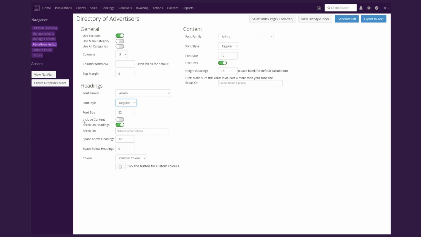If you wish to include content in your directory listing, you would switch this toggle switch on. I'm not going to do that, so I'll leave that switched off for now. Break on headings. I have this switched on as I want to choose which columns the index breaks on. And because I'm using 3 columns, I need to select 2.